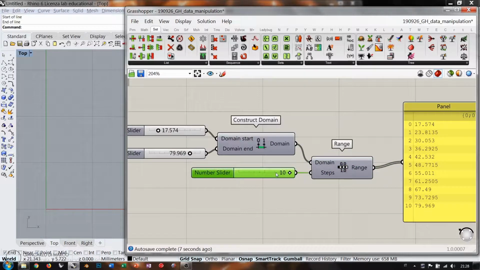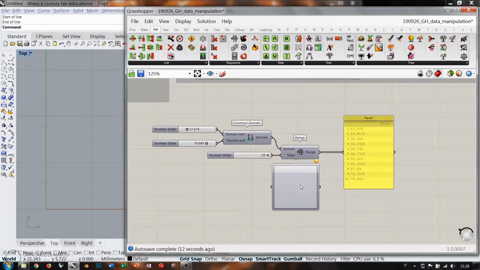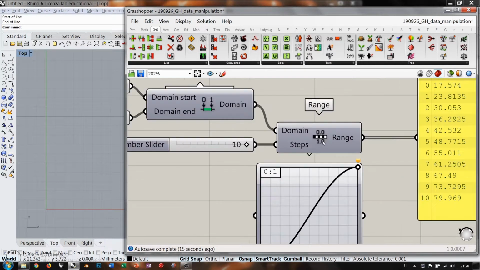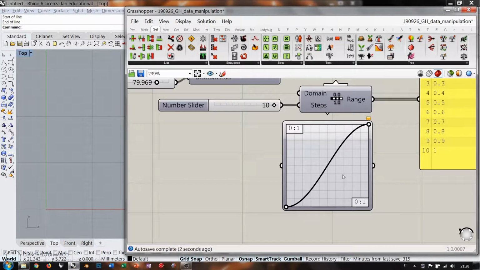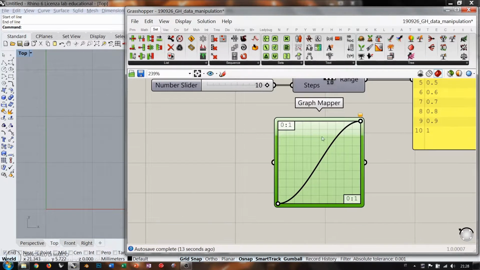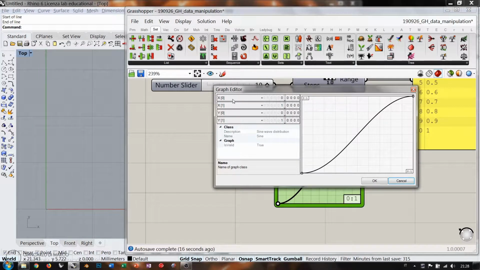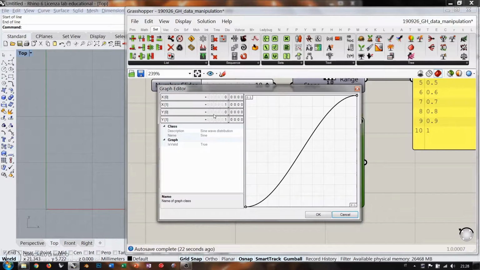It is very, very useful, especially when working with things like a graph mapper. Normally, this is one of the situations where you might want to work with a normalized domain, because the graph mapper only accepts, or by default accepts, values between 0 and 1 and outputs values between 0 and 1. You might know, or someone might have told you, that you can double click here and change the range both in X and Y. So basically adapt the graph mapper to whatever range of values you want to plug into the graph mapper or get from the graph mapper.